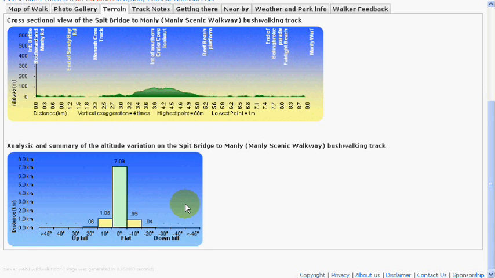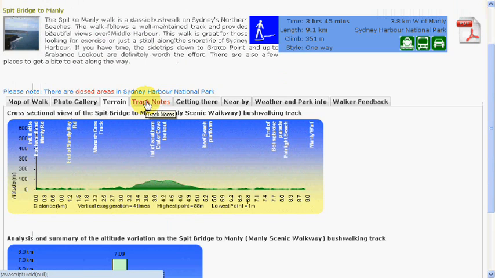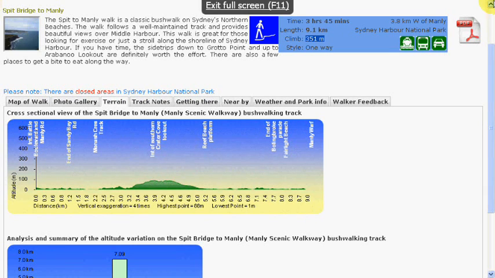Now, some walks will have big blobs over here and stuff like that, so you know that it's going to do your knees in or whatever. And again, that's using the digital elevation model. Now, this altitude variation we also use for calculating this climb value that appears up here. This data is a cumulative value, so every time the person goes up 10 meters, it adds on to the total climb value.